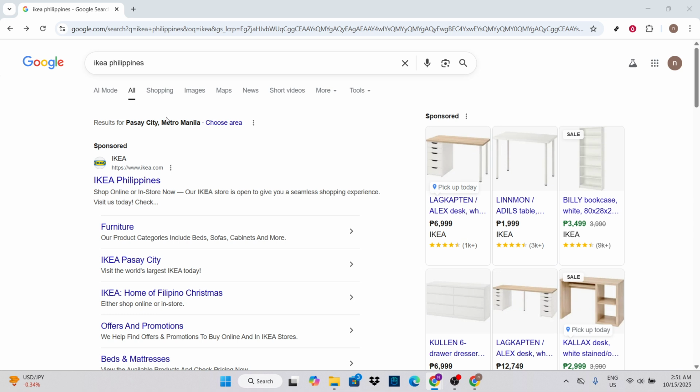Open your preferred web browser and type in the direct website link or simply search IKEA in your search engine. Once you're there, make sure you're on the right regional site for your country to get accurate product availability and pricing. Once you're on the IKEA homepage, you'll see various menu options. Hover over or click on Planning and Services located in the main navigation menu.